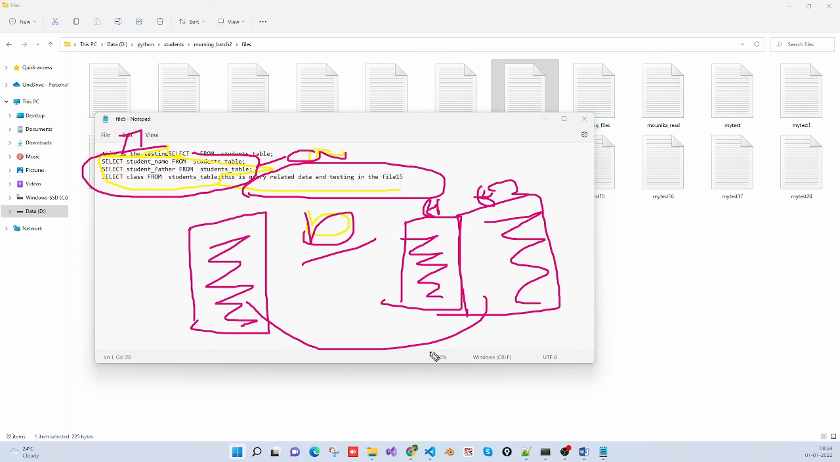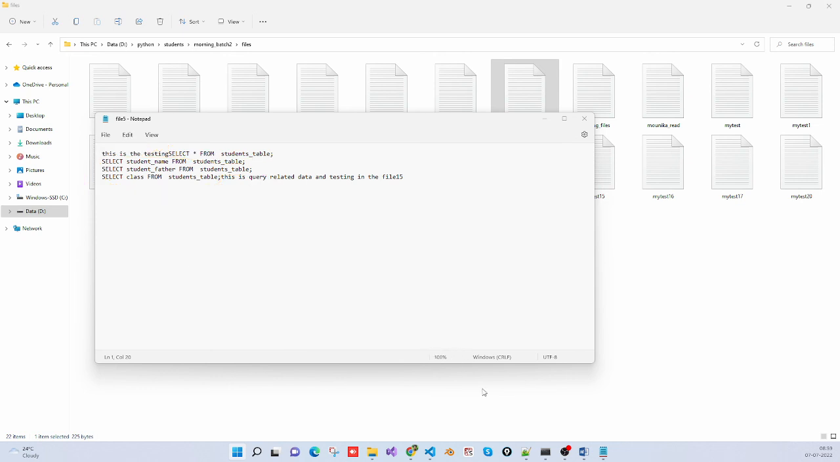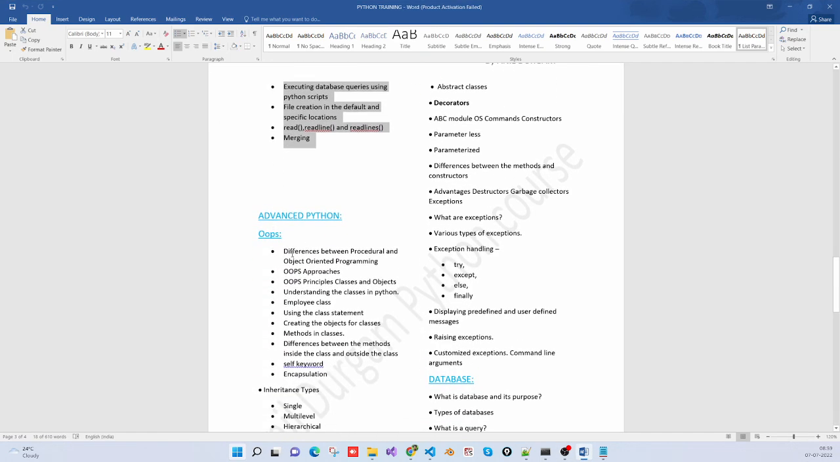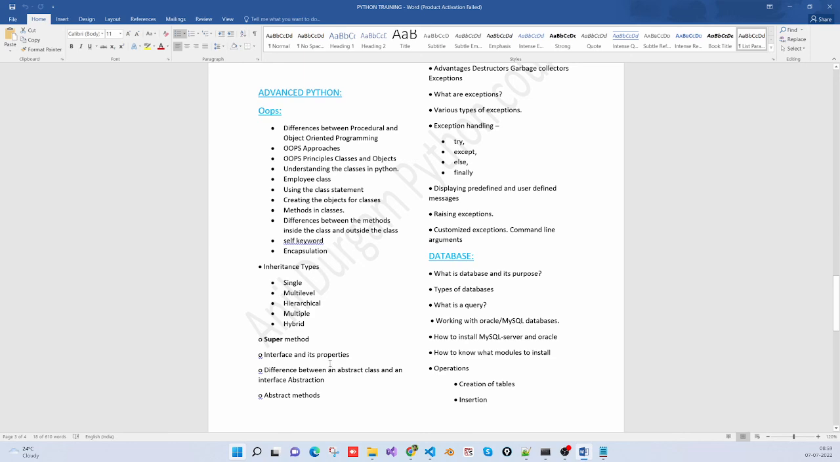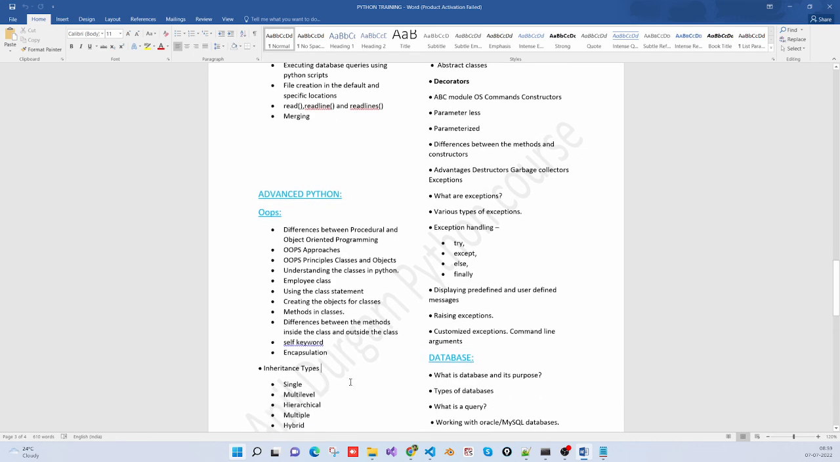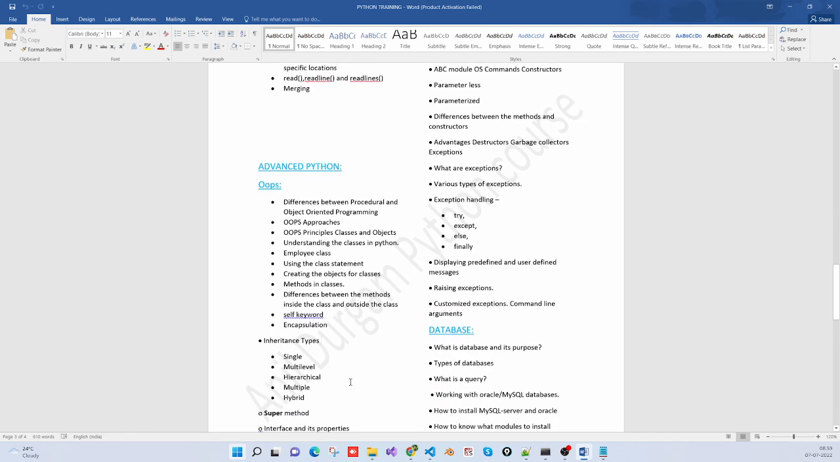That's fine, sir. Okay, this is about the files, guys. Till now we completed the files concept. Tomorrow onwards we will start with advanced Python. If you have any doubts, we will discuss them. Otherwise, we will stop the session and continue with advanced Python from tomorrow. Is that fine? Okay, thank you very much, guys.